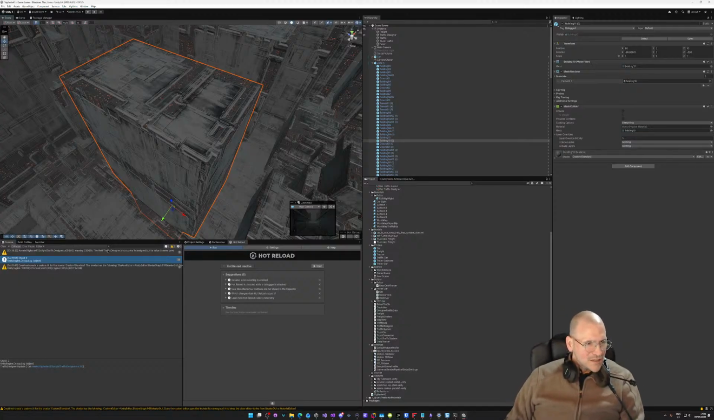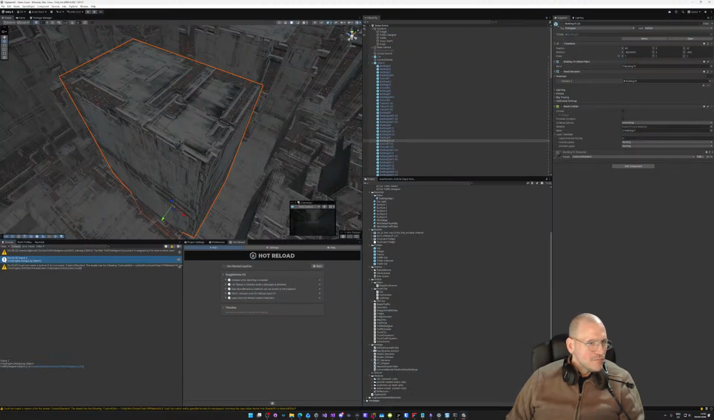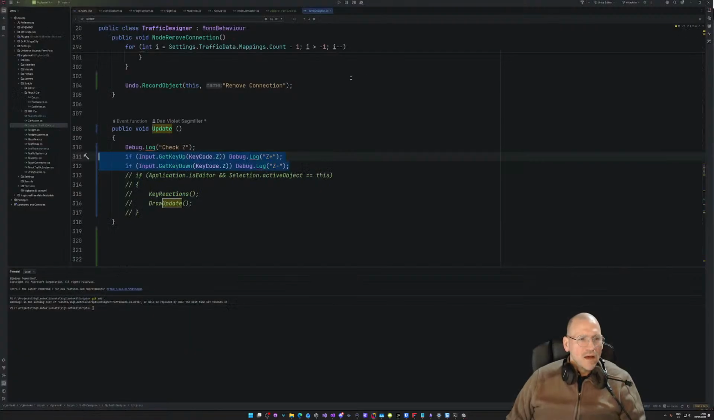But that's all it checks. It only checks Z. It never executes these lines. Input.GetKeyUp. Okay, so let's go to this one. Is that because something else took the code?